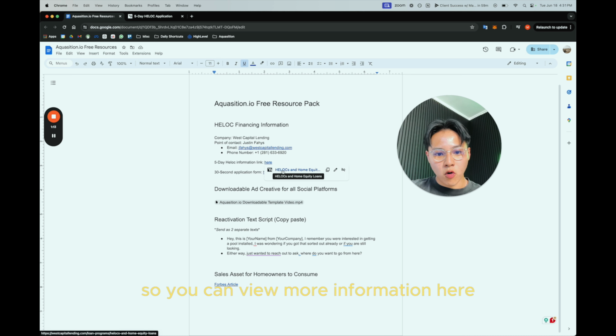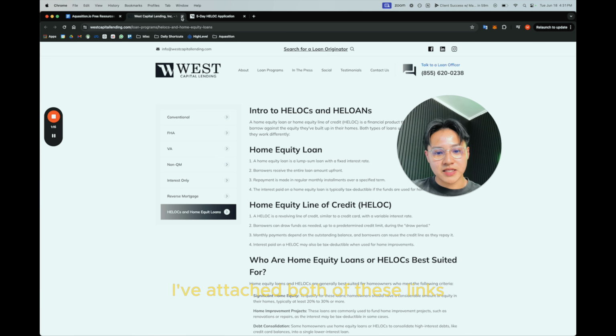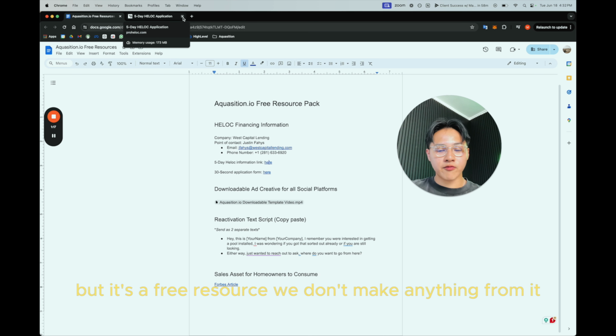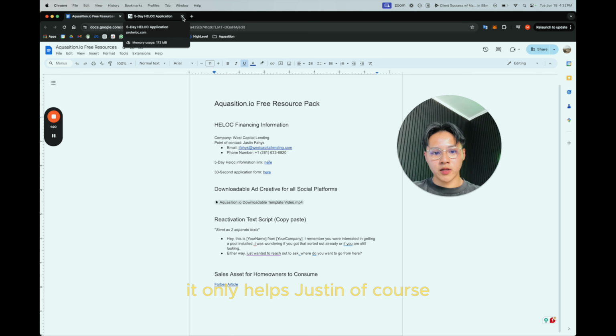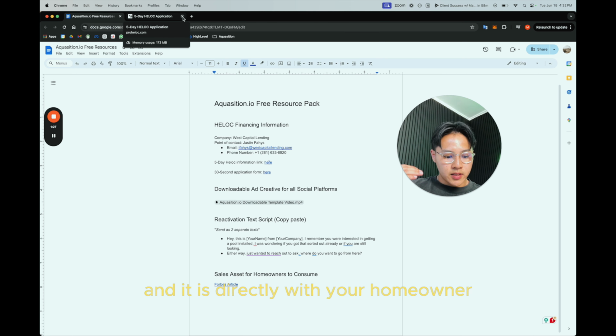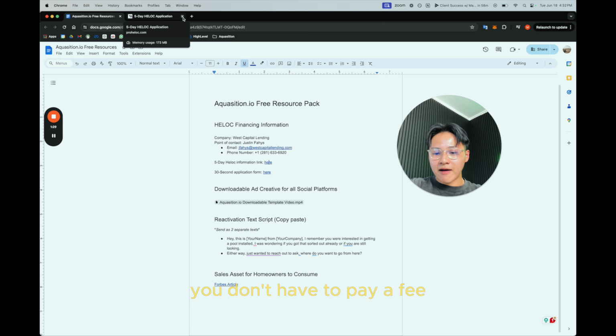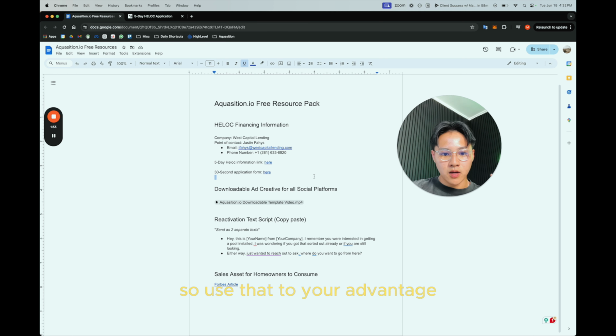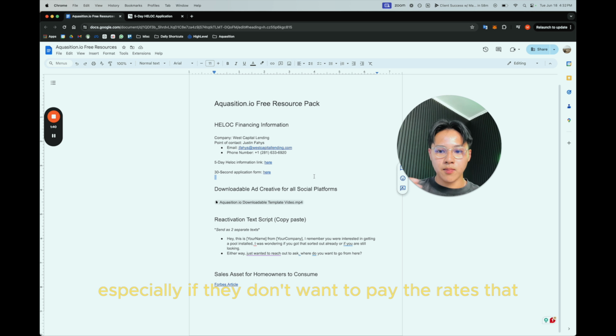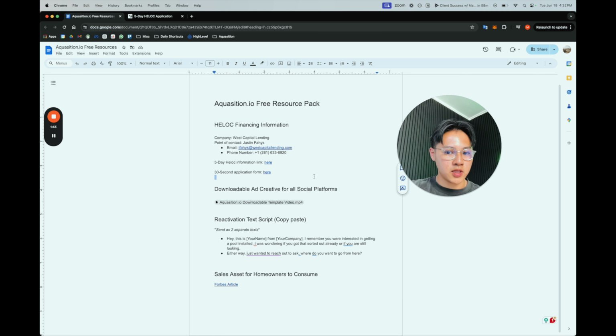So you can view more information here. I've attached both of these links, but it's a free resource. We don't make anything from it. It only helps Justin, of course, because he's going to broker more loans. And it is directly with your homeowner. You don't have to pay a fee, and they will get the funds directly themselves. So use that to your advantage. It's always a helpful resource, especially if they don't want to pay the rates that the home improvement financing companies are charging right now.